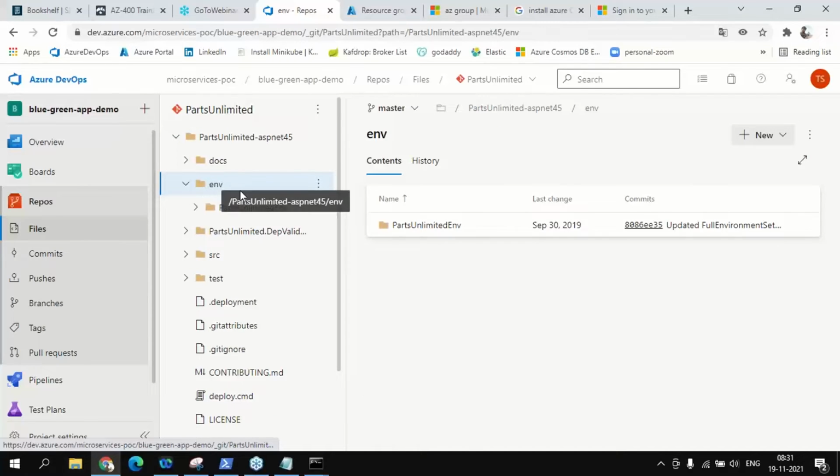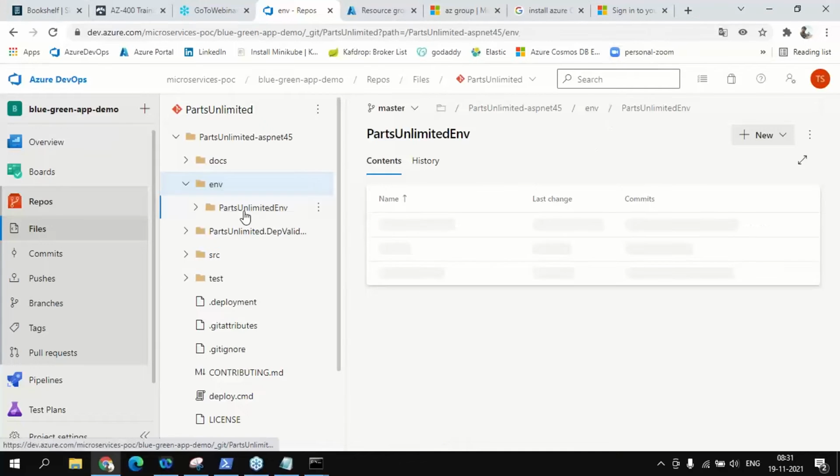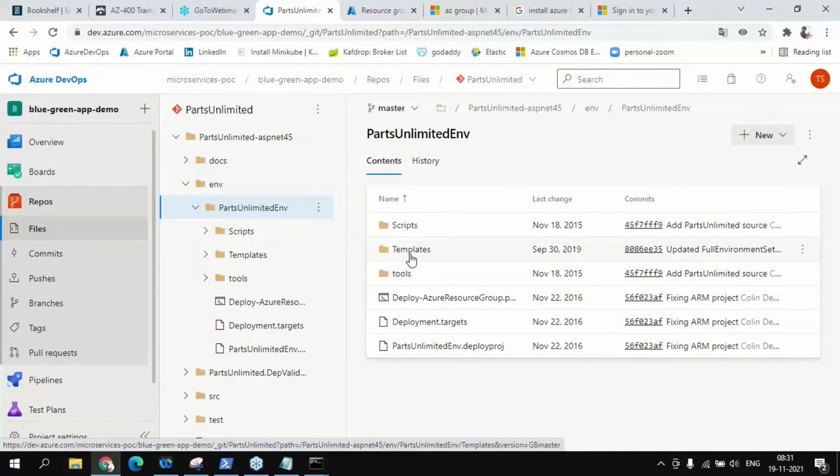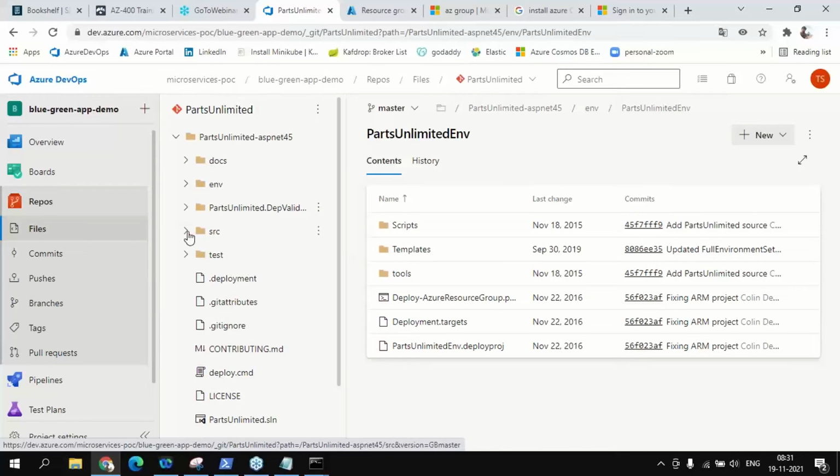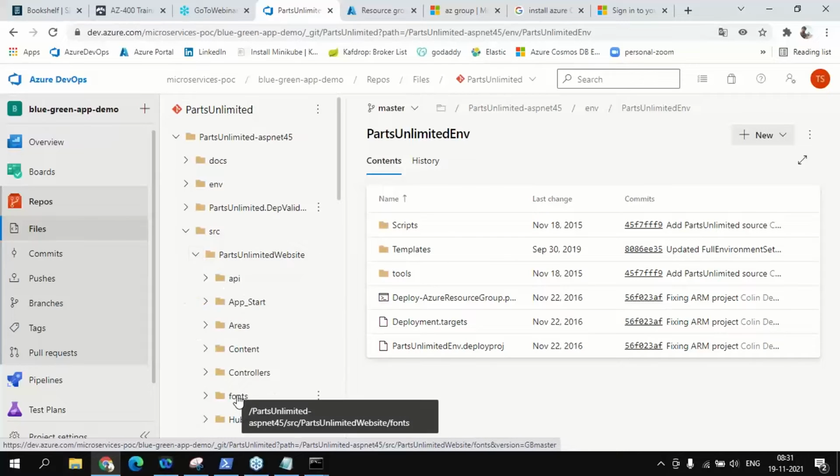Under the env folder they are keeping their ARM templates, everything. Yesterday we created a demo project from the Azure DevOps demo project. Inside that, the .NET projects are created under the source folder. Here you can see the .NET API project, because after we deployed into Azure, we were able to see the live web application also.